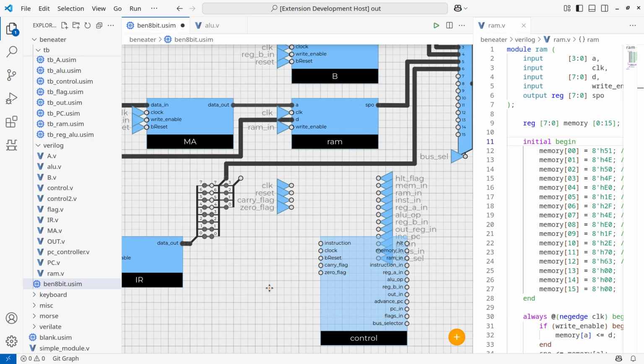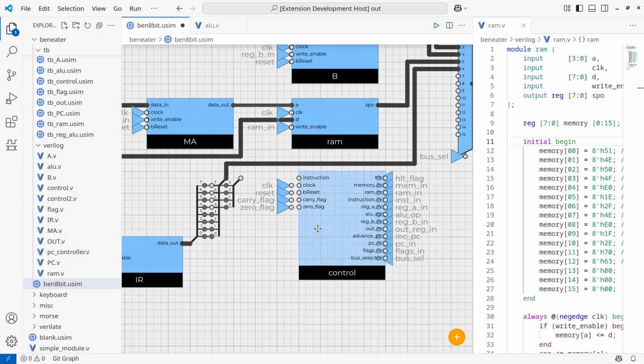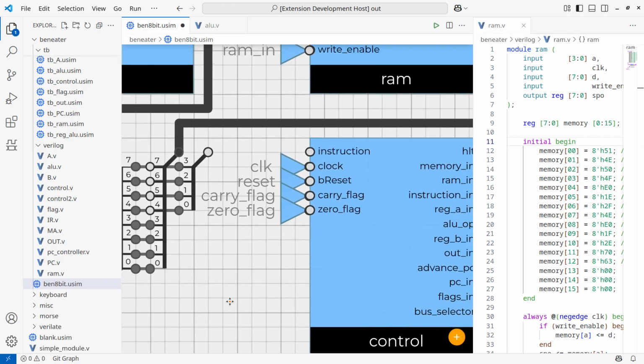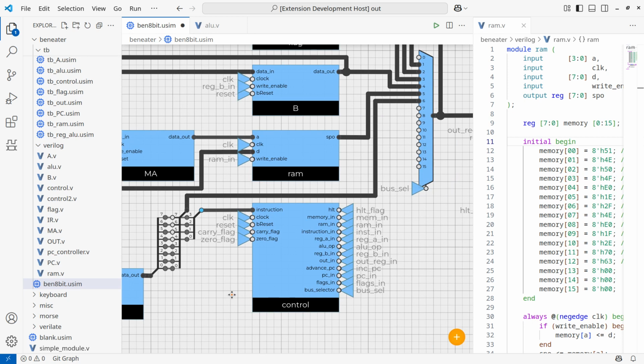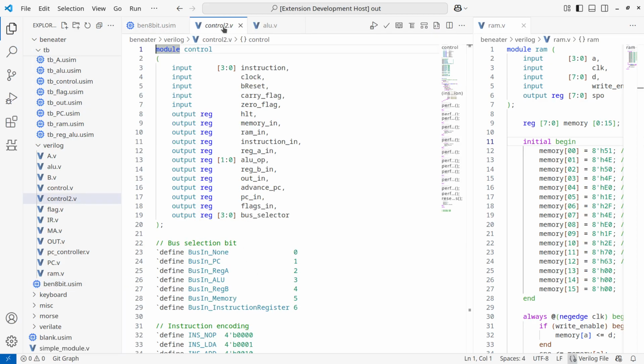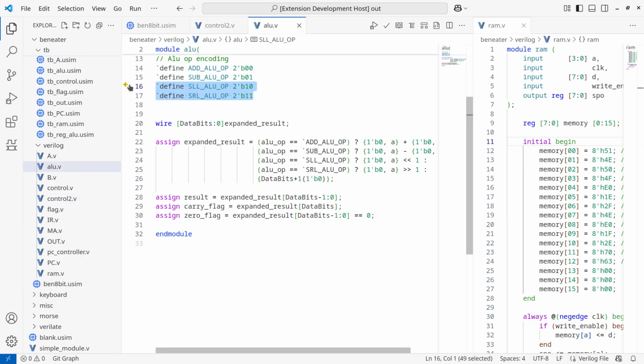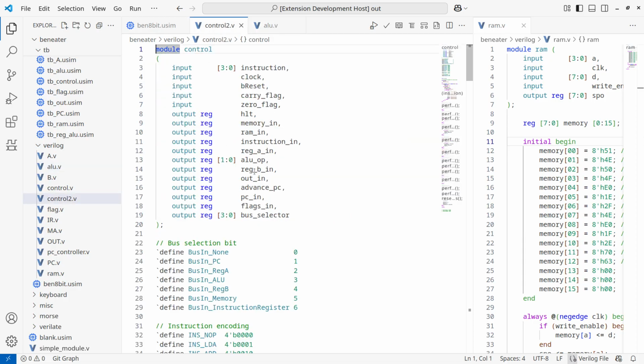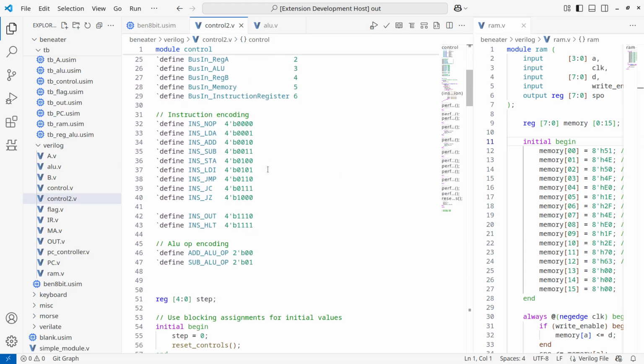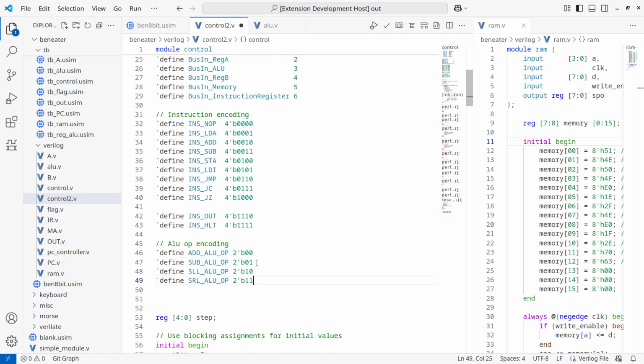Let me zoom in. Great. So now it's completely connected, but we still need to do some improvement. Let's open this control file, and what we first need to do is import this new opcode. So here, let me declare these 2 new opcodes. Then we need to create the instruction encoding.